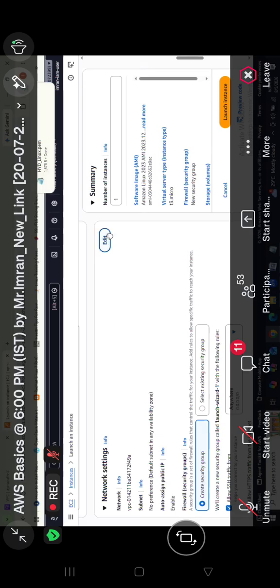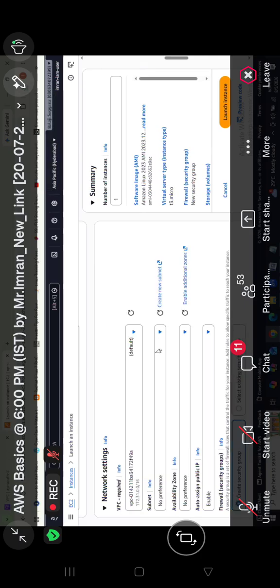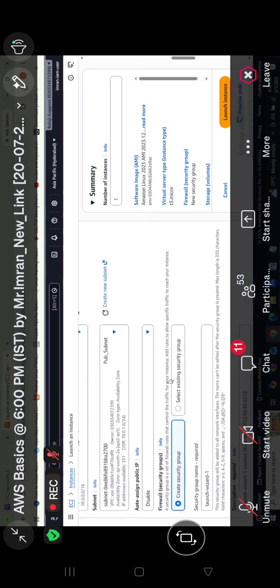Then go to edit network settings, edit, change the VPC default to our VPC, my underscore VPC. Then which one we need to select? Public subnet we need to select. By default, we have public only, no need to change. And then we have to assign the IP address here, right? Enable auto assign public IP address.